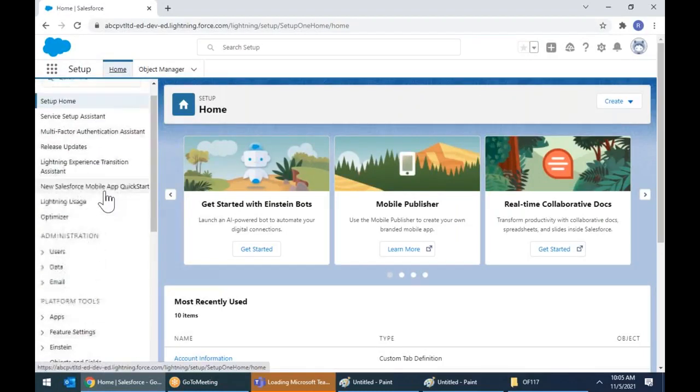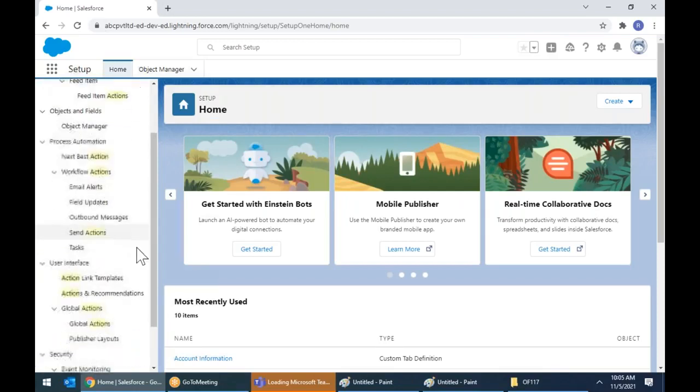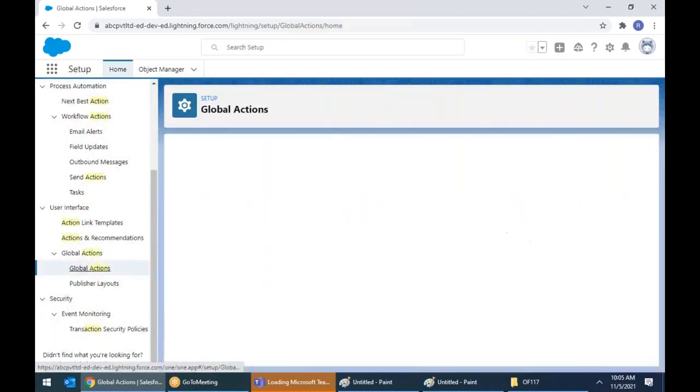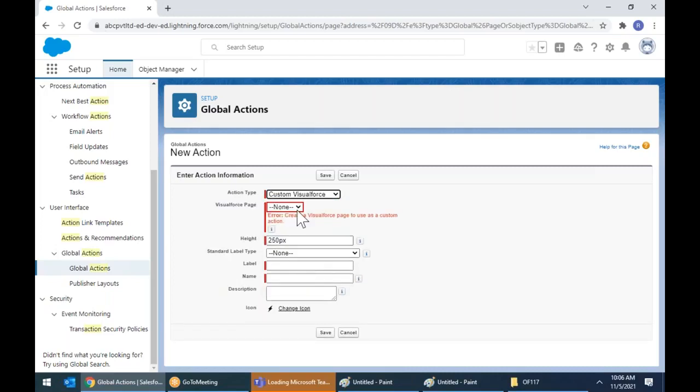Actions. Under the Sales feature, you have this action. User interface, see, global action. Here you can create a button, create a record, or see a custom Visual Force page. See, now the custom Visual Force page is not coming up. See, custom Visual Force page in action.